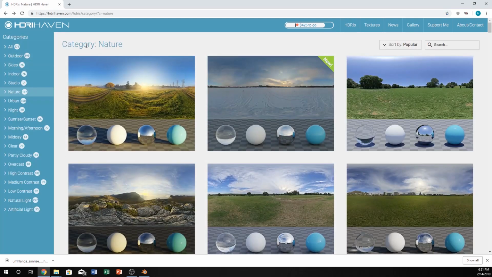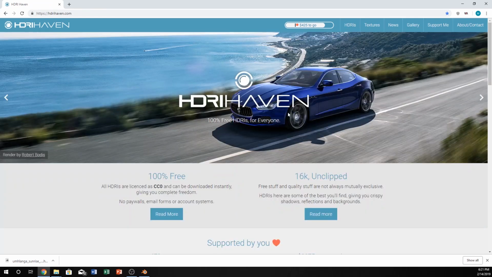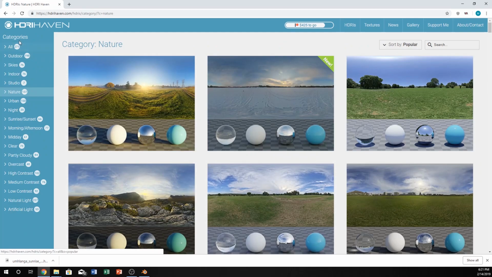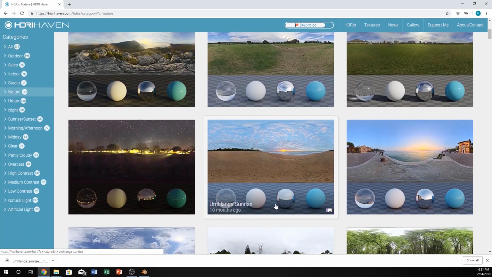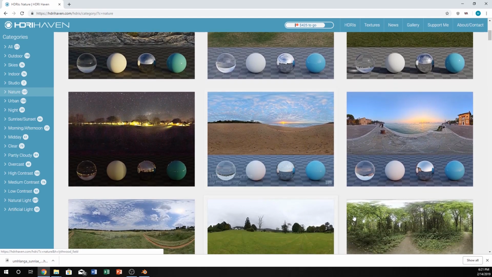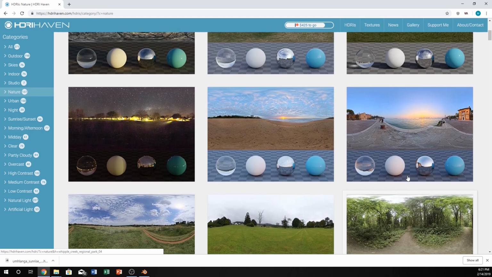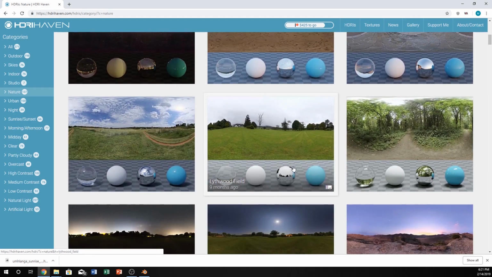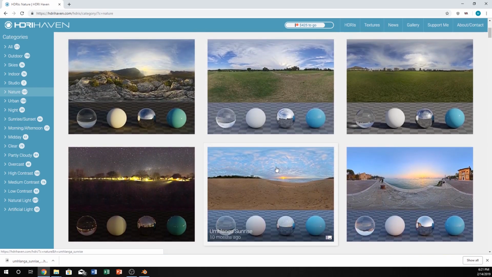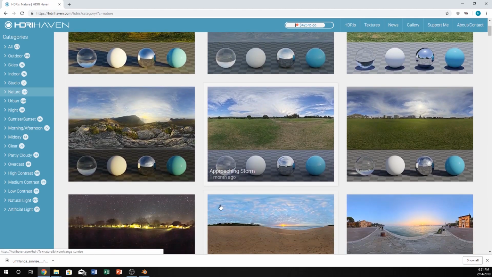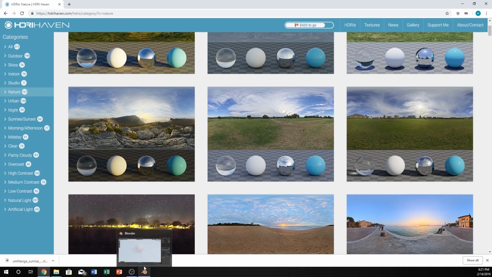So I just went to HDRIs and clicked on the nature category. I scrolled down and picked this beach one, because if you look at these balls, you can see which ones have good highlights and low lights, and which ones have harsher shadows. I kind of like the way this one had the shadows. You can pick whichever one you'd like. You can also support HDRI Haven by clicking up there. But yeah, that's how you do that.